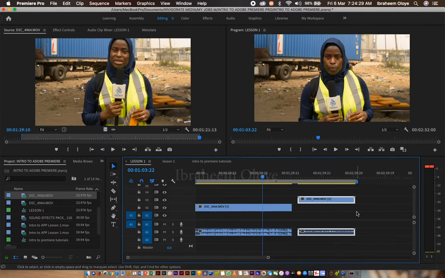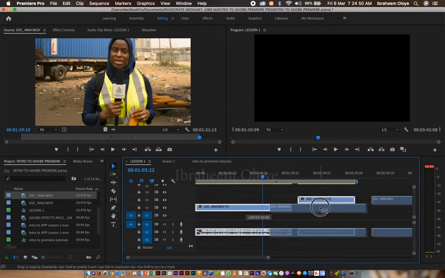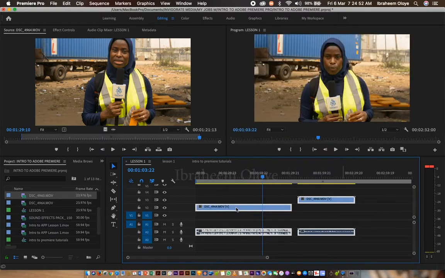You can also use it to select multiple footages, multiple clips on your timeline. So by selecting over, just drag your mouse over all the clips you wish to select. Everything has been selected, then you can move it forward or backward.